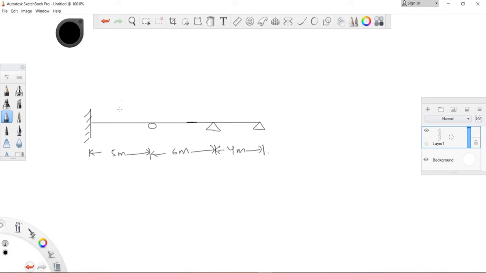So what we're gonna do is apply a simple pointed force here at a distance of 2.5 meters, so at the center. And here we will apply a uniformly distributed load. Quantity of this load is, suppose, 20 kilonewton. This UDL is 10 kilonewton per meter.